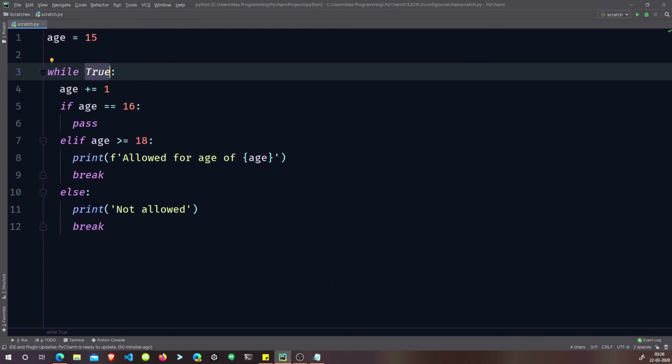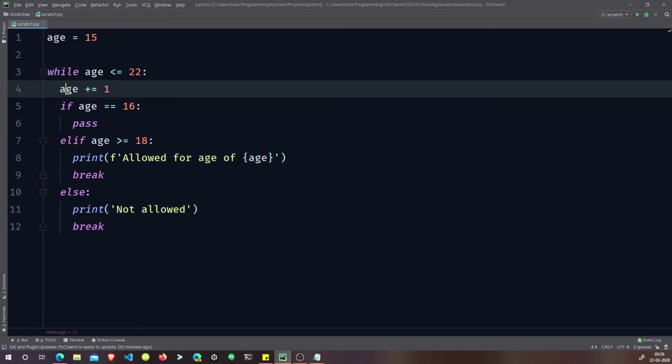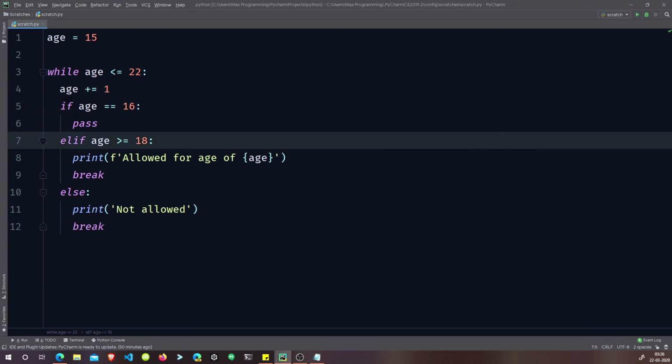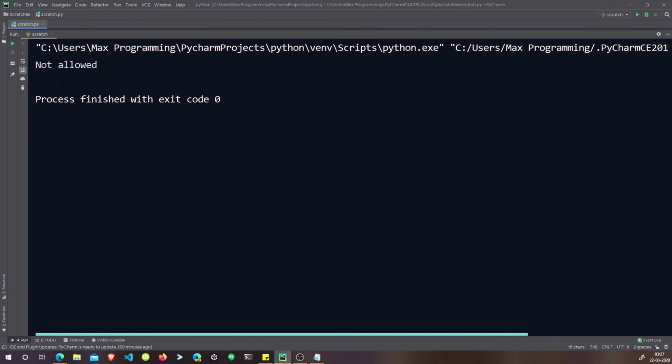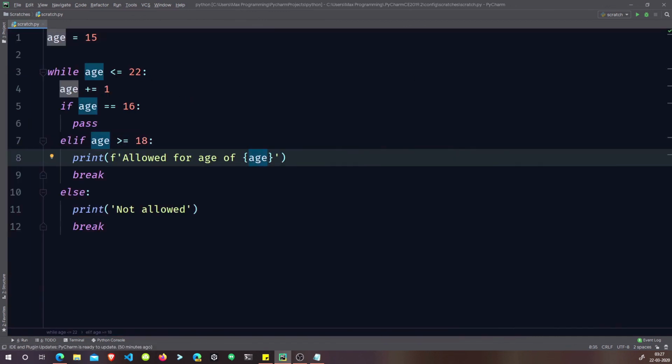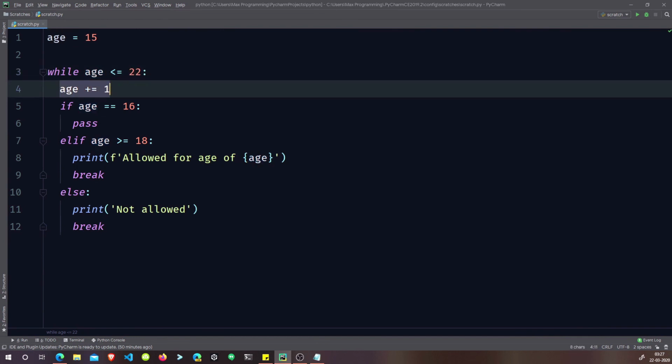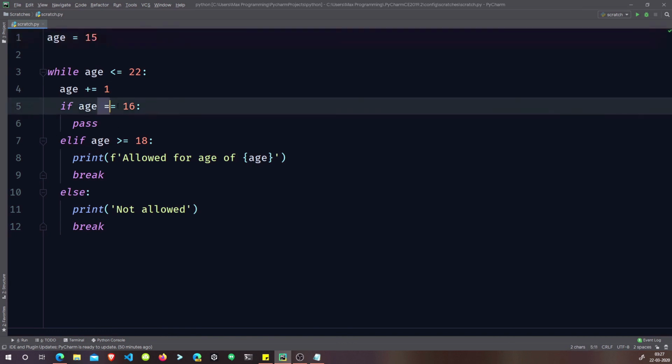So I'm going to say while age is less than or equal to 22, and then it's going to increment the age, it's going to check if it's 16, no, it's not 16, so it's going to eventually pass this. Then 18, and then it's going to print this thing. Oh, not allowed. Let's see what's wrong with our program. So it's less than or equal to 22, we get this. Okay, so it will be 15, it will be 16.